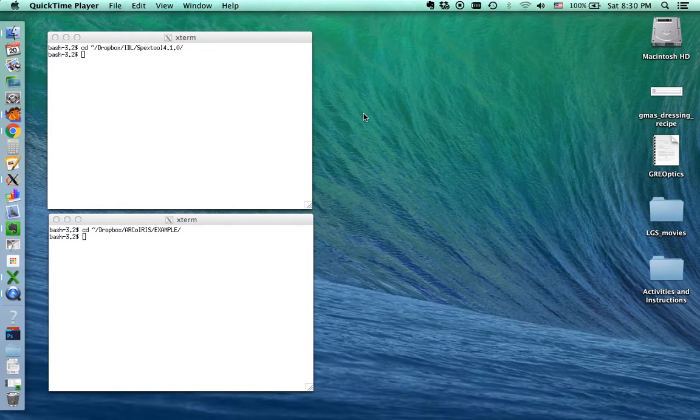Hello, today I'm going to show you how to reduce ARCoIRIS data using the module that was written for the Spextool package. So you should have already downloaded the Spextool package as well as the ARCoIRIS specific module.